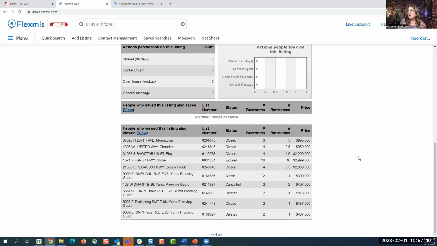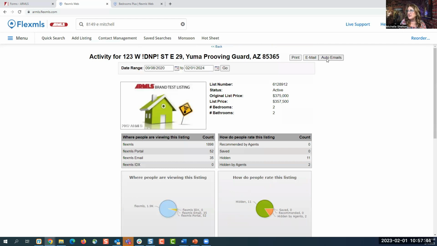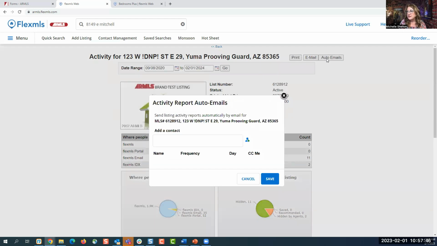And if you go up to the top, you can set it to go out to your people automatically. Yeah, with the auto emails, which is a nice feature. You can just add your clients there and then you can CC yourself, of course, and then you can show them what's going on. They'll start to see it themselves. Yeah, great. Absolutely.